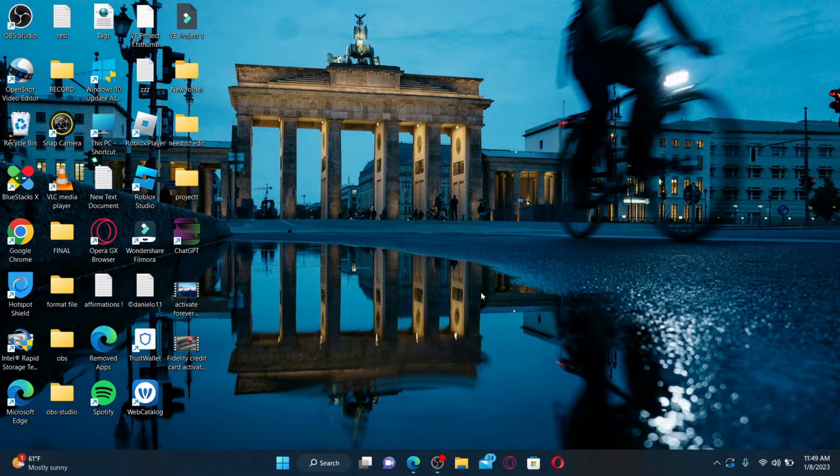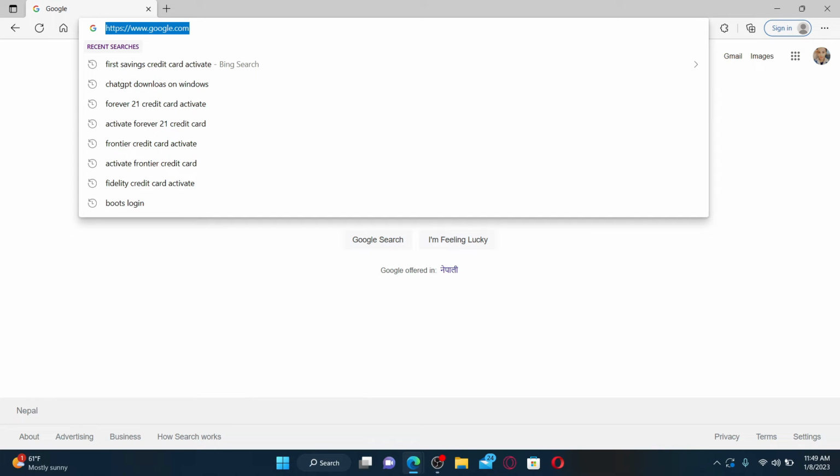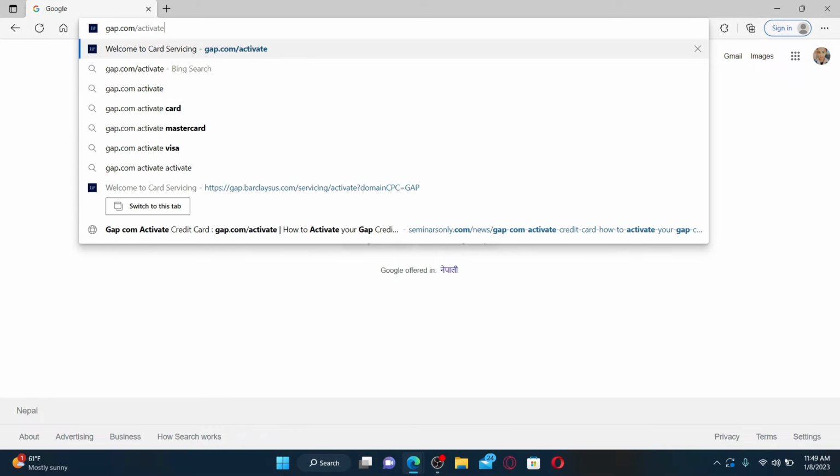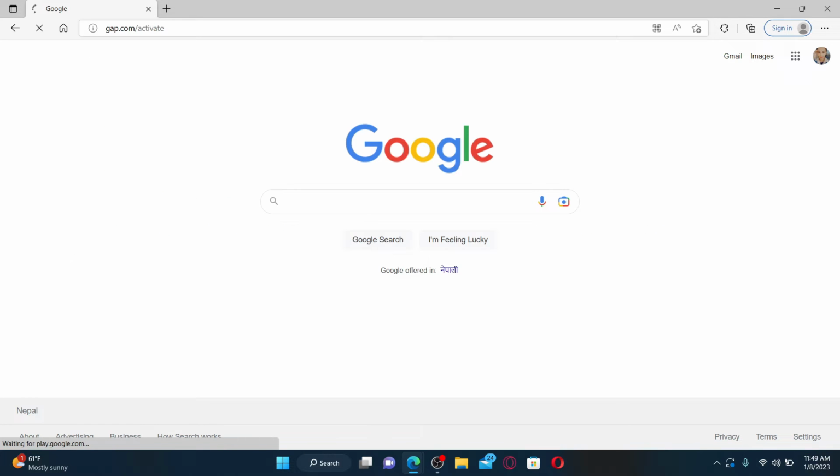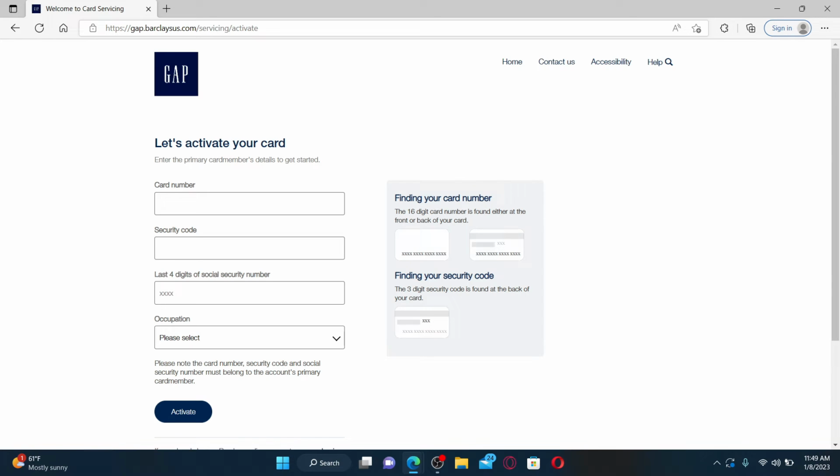To activate your Gap credit card online, open up a web browser. Soon after you do that, go to the URL box at the top and type in gap.com/activate and press enter on your keyboard. Once you do that, you'll end up in the Gap credit card activation page.